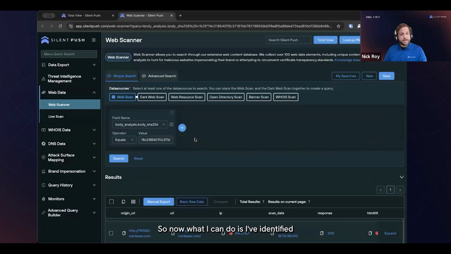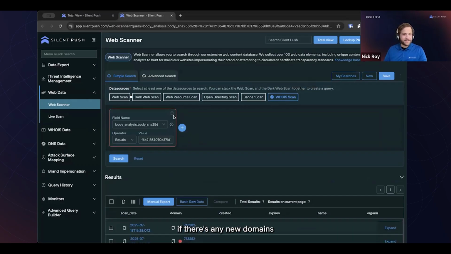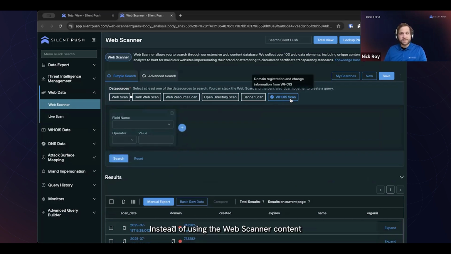So now I've identified some domains that I can do further hunting on, to see if anyone else received an email with these domains in it. But I also want to see if there are any new domains coming online, or anything else we might want to investigate. So I'm going to change my search a little bit. Instead of using the web scanner content, I want to use our WHOIS data now as part of my searching.